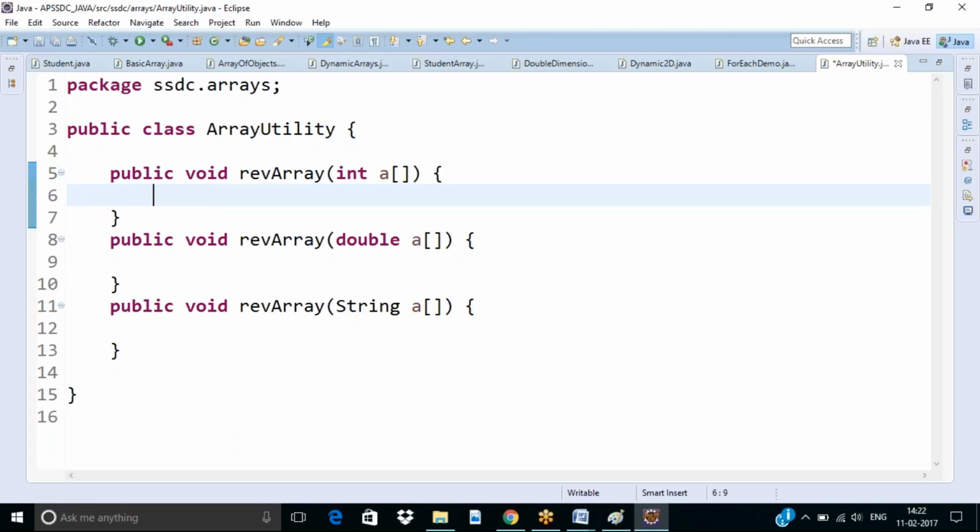If initial index is 0, then the array should start from forward. If initial index is the last, that means length minus 1. If the start index is length minus 1, that means the last index. If it is last index, then the array will start executing from the backward. Clear? So let me show you that output.